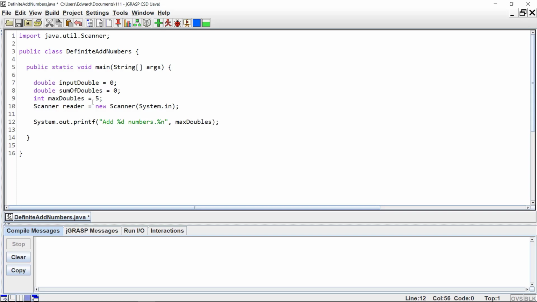Now, if you notice, I'm putting the printf after my variables. In the other examples, I had my printf right at the beginning. But because the printf is referencing the maxDoubles variable, I need to have the variable declared and initialized first. What's nice about doing it this way, since the printf is relying on a variable, now if this value changes, then the message to the user will also change.